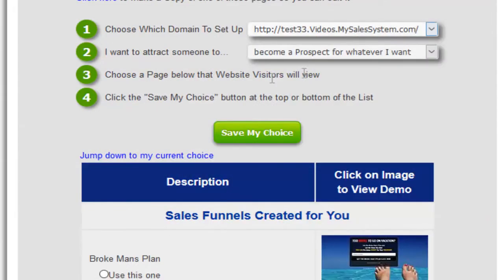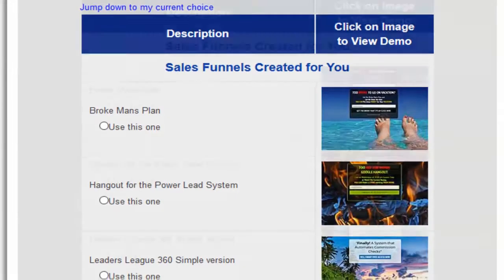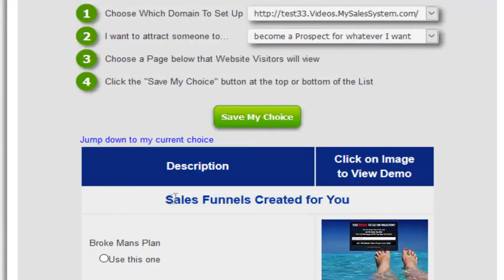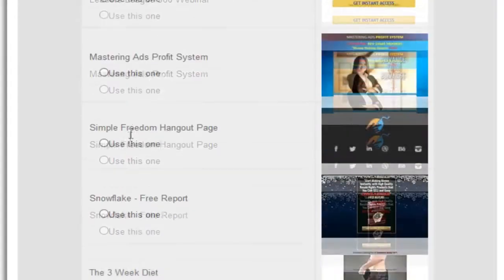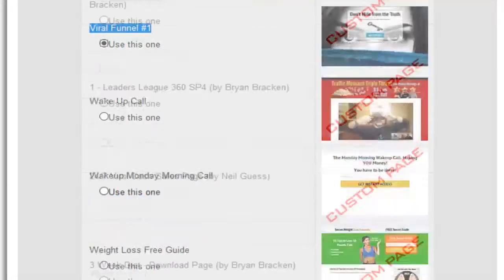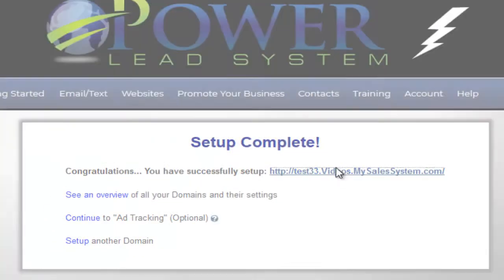And you're going to want to make sure this drop-down menu says become a prospect or whatever I want. So now I'm going to scroll down and I'm going to find that content that was just added to my back office. And it's going to be in this section right here called Sales Funnels Created For You. And here it is right here. It's called Viral Funnel Number 1. So I'm just going to select right there and I'm going to scroll down and I'm going to click Save My Choice. And that's it.